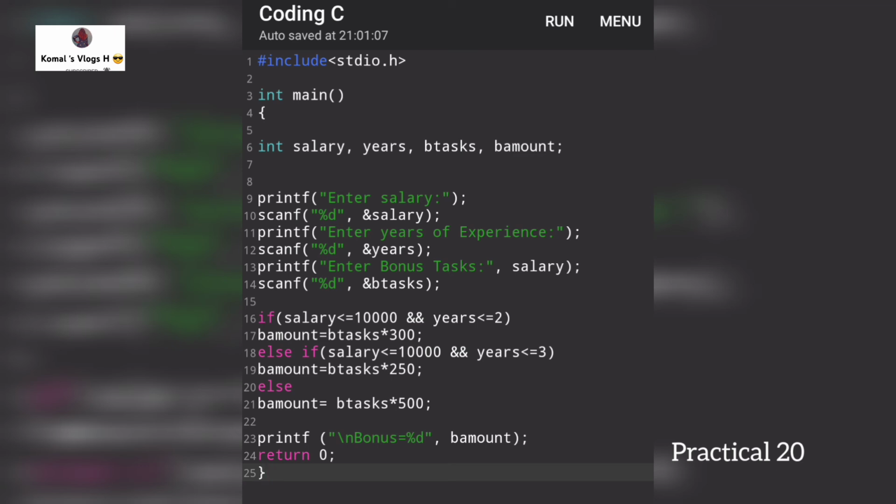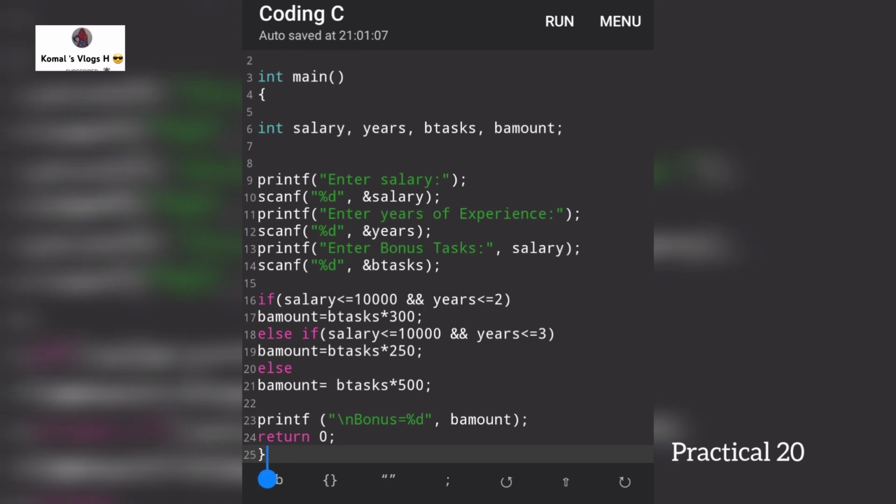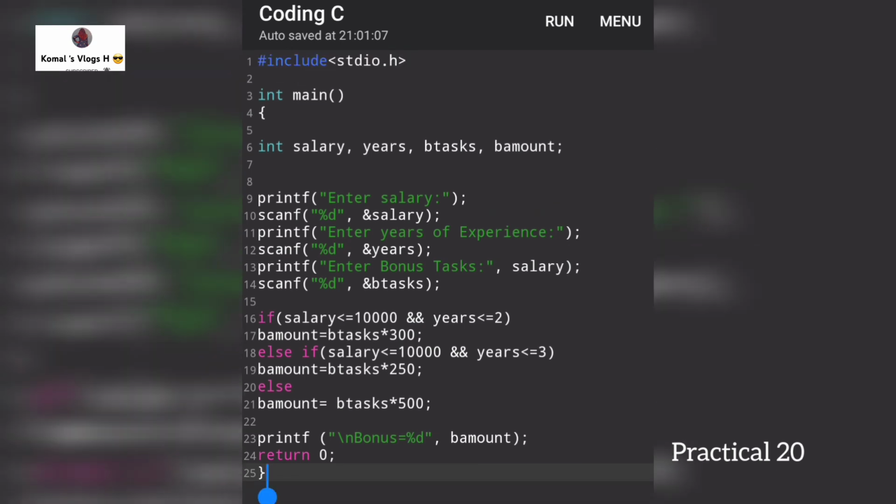All the rest of the variables, salary, experience (meaning number of years), and bonus task, will be initialized by the users. For these purposes, I have used printf and scanf three times, from line number 9 to line number 14. Three variables are initialized: salary, years meaning experience, and bonus task.